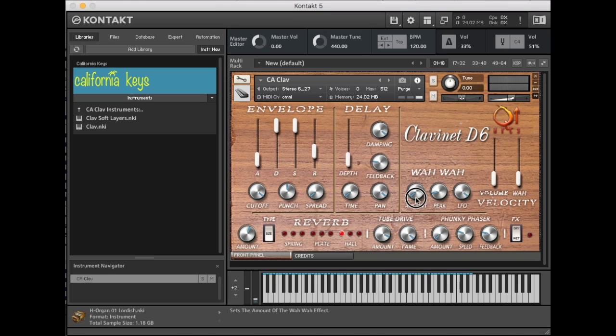I'm going to turn the wah-wah amount up. And I'm going to move the mod wheel with the distortion up. Let me take the LFO down. There we go. You get some really nice screaming effects using this tube drive.